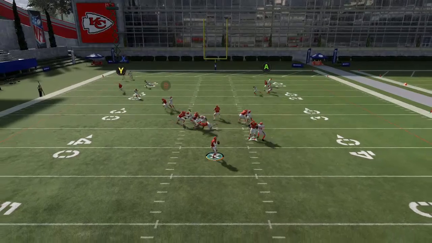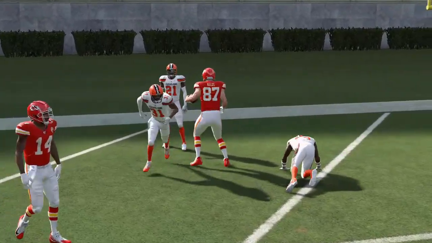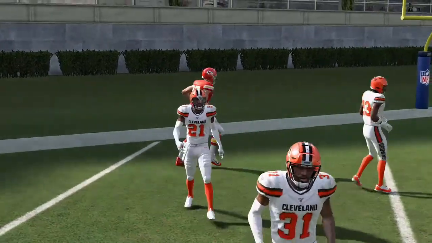Oh, come on. There we go. There we go, Travis Kelce. Route your man up. Touchdown. Super, super simple. High-low read is going to be the best way to attack palms and quarters.